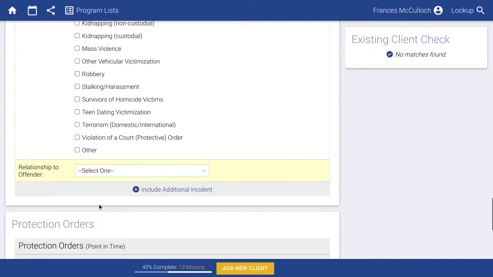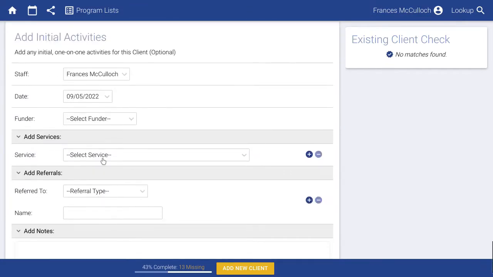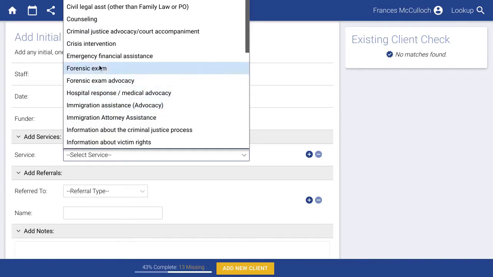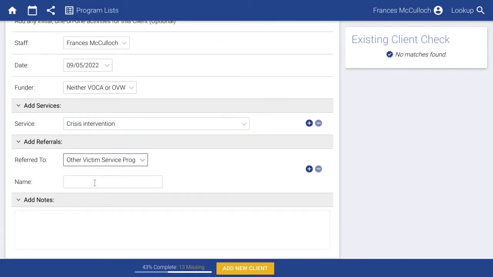And there's a similar situation with this protection orders point in time. You can enter a separate entry for every protection order this client has received that should appear in the protection orders section of the OVW report. Scrolling further down on this Add New Client form, we see that Add Activities module again. This exists here to let you easily add any activities provided during this client's intake. It behaves exactly like the form I showed you on the homepage.